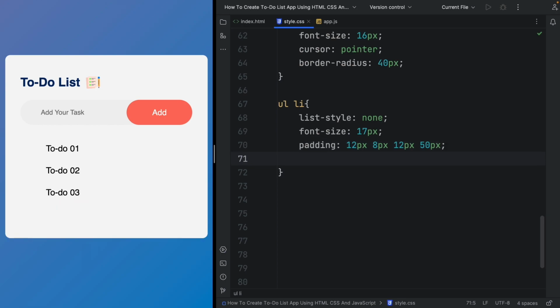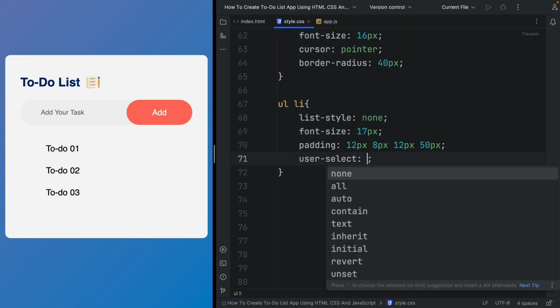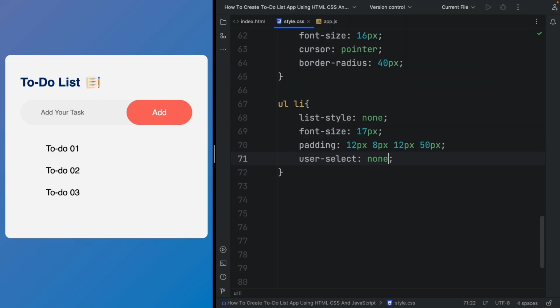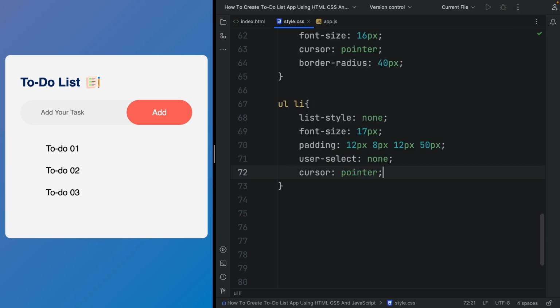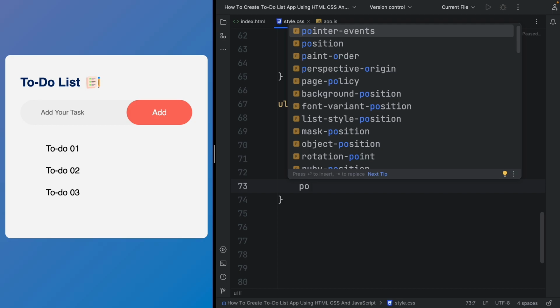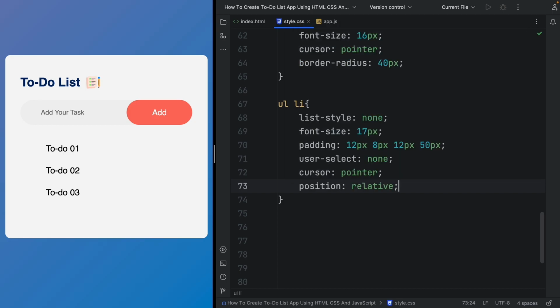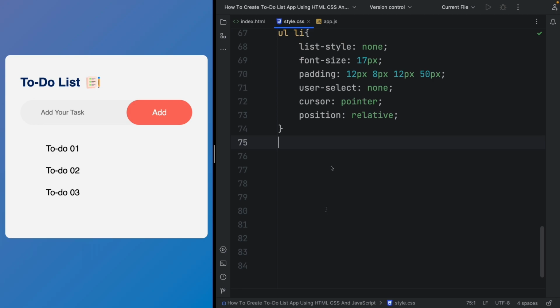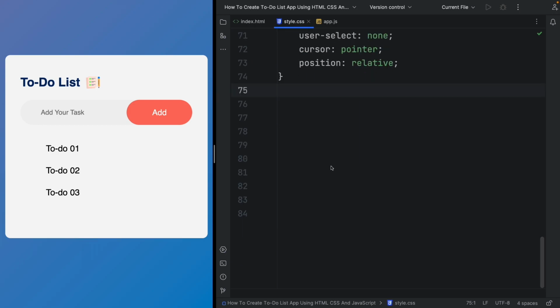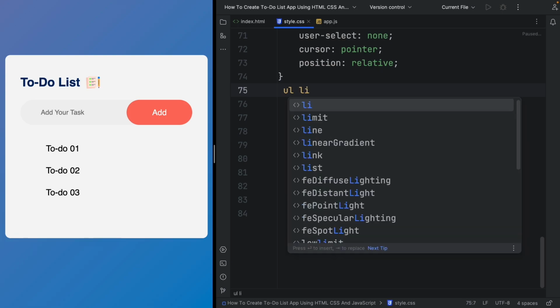Let's also have user-select none. Okay, this ensures that the list items cannot be highlighted or selected by the user. Cursor pointer, we want that to be here because the user is going to be able to click on it. Okay, let's see what else. Let's give a position relative because the next element here is gonna have the position of absolute. All right, and now let's use the pseudo class.